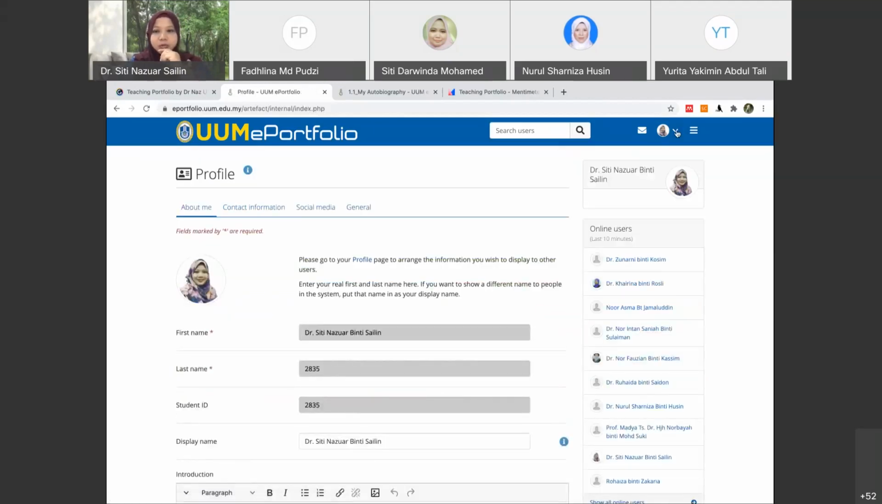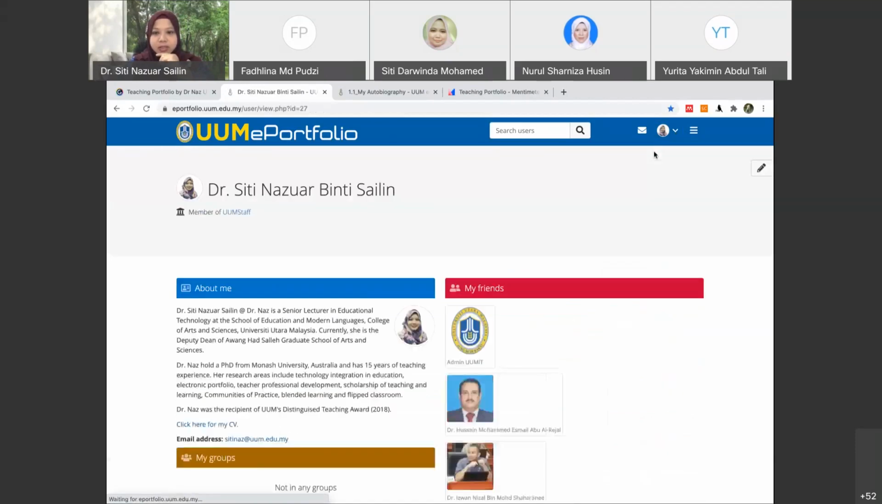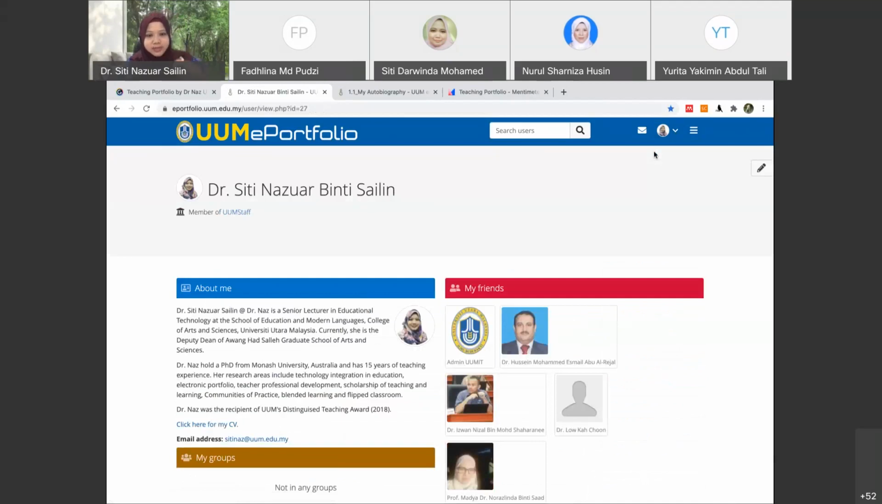I'm not going to go into very much detail on this because Puan Asia from UMIT and also Dr. Hasniza have conducted the workshop on getting into e-portfolio and what other features and functions are available in the UUM e-portfolio. But in today's workshop, I will just give examples on how we can start creating and drafting our narrative in the e-portfolio.